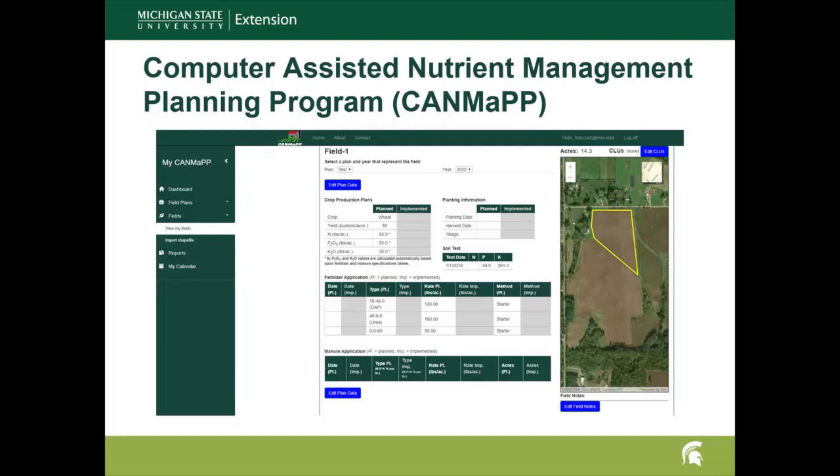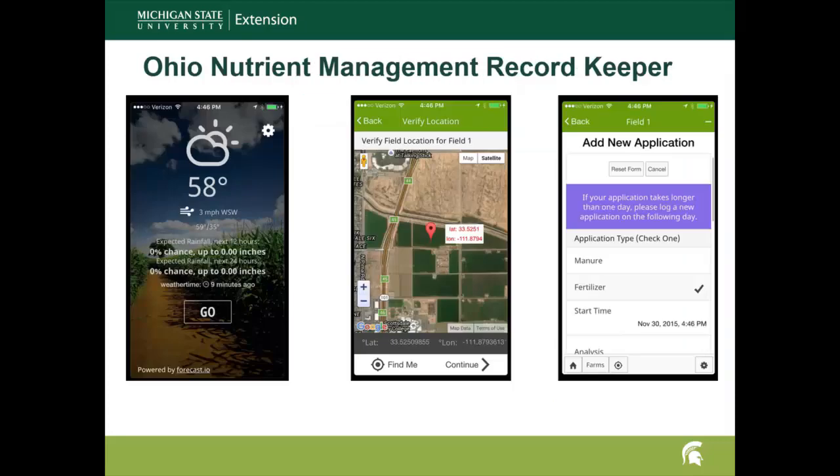I think it's also a really neat way of thinking about your fields historically, so you can look at that field year in and year out as you move on and use it in the program. And put in the next slide. We're trying to find the Ohio equivalent to some of these because CANMAP is only good in Michigan. If you go play around with it and you like it, you could talk to somebody in Ohio about building one for you.